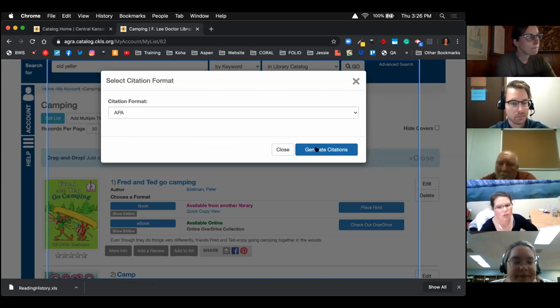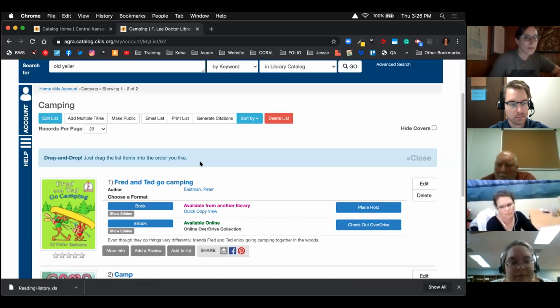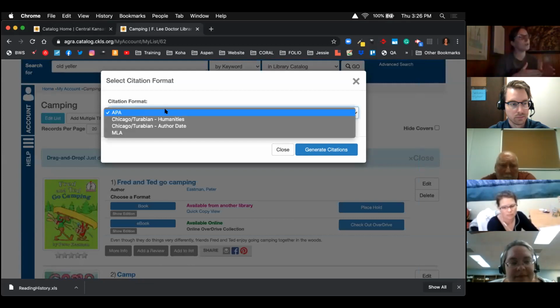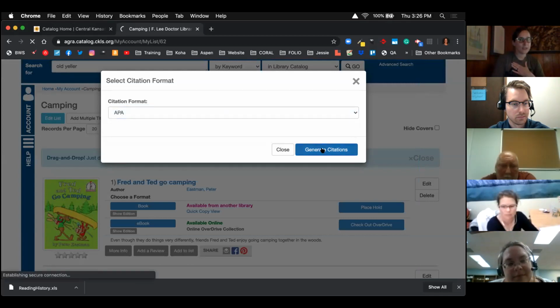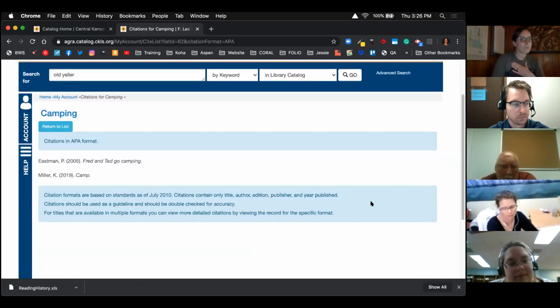And then I see Jesse showing us right now the question about what is generate citation. Yep, especially for school students, if they've come on here, or college students. So I'll back up. I have my camping list here. I'm going to come over to generate citations. I have a drop down for which format I want to select. So if I select APA and then generate citation, this will give me the citation here, where I can either copy it and then paste it into my document or whatever I'm working in.